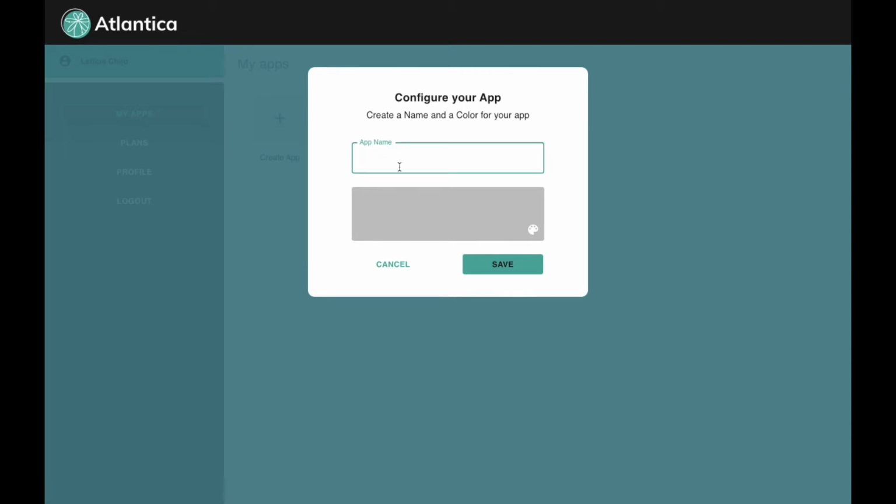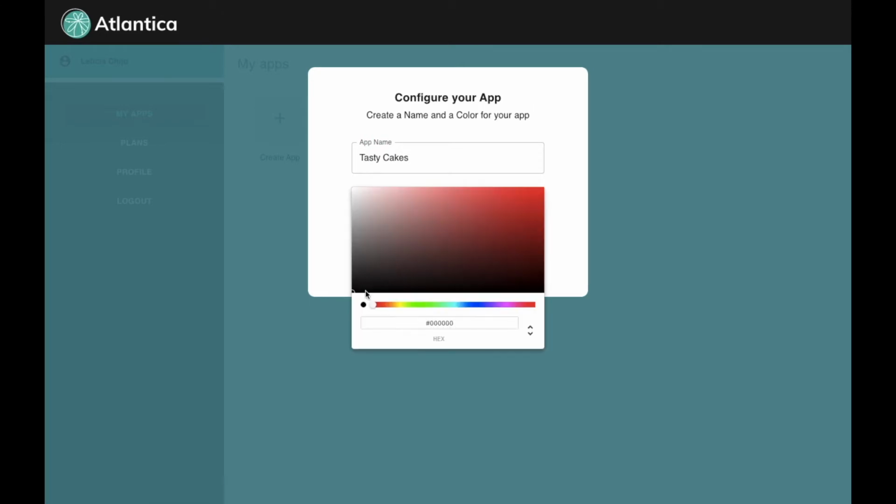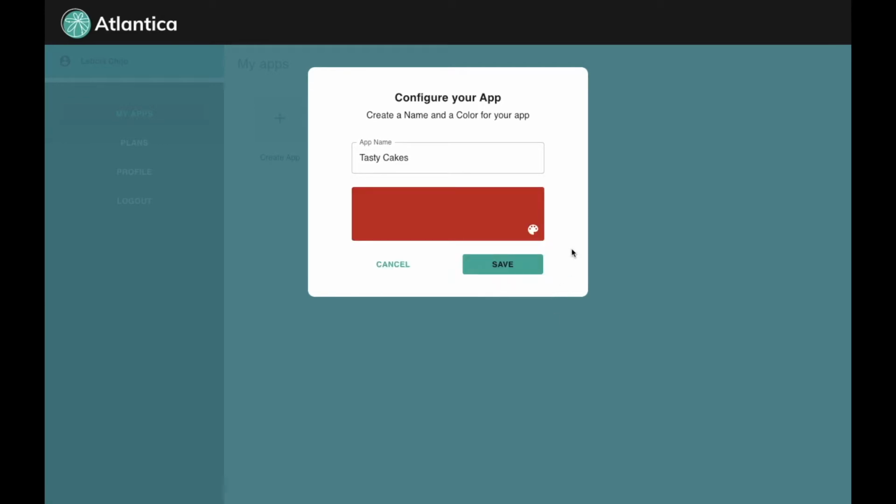The idea here is to make an app for an imaginary cake business, so I'll call it Tasty Cakes. And you also have to pick a color for your project, so you can make it lighter or darker. It shows here on this little circle, and you can also change the color itself. But another option is that you can put the hex code for your color here, which is what I'll do. So the color I want is this one, which is a beautiful red color. So I'll just save it.